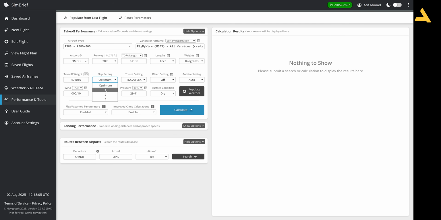So the flaps can be either set to 1, 2, or 3. So optimum, let this takeoff performance calculator do the calculation based on the optimum flaps. Let's not restrict it. Thrust setting, toga or flex to temp, you're given this option. Bleed is auto, so let's keep it at auto. And anti-ice settings off, because I'm not flying in icing conditions, so we can keep it at off. And you can see the wind, temperature, pressure and the surface condition is already selected. And that's it. Populate weather and calculate.